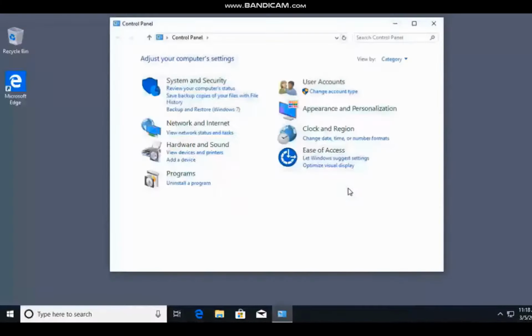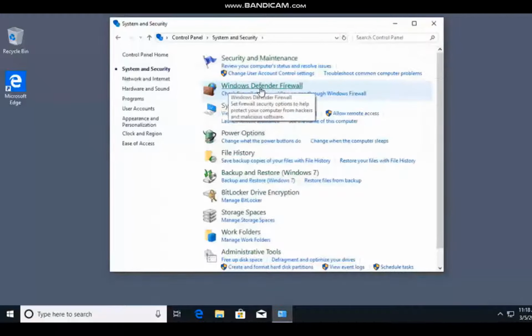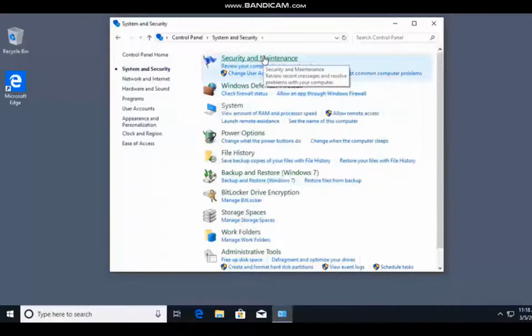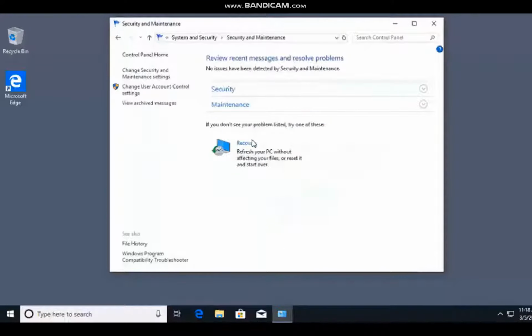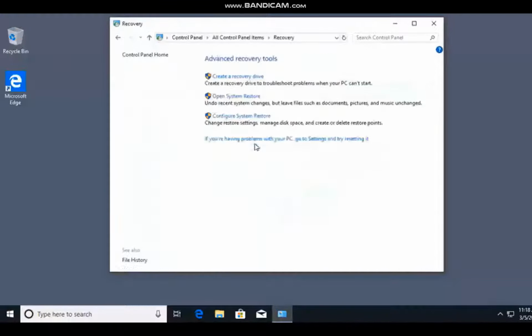In my control panel, I'm going to head over to system and security. Inside of system and security, we'll go ahead and click on security and maintenance. When security and maintenance opens up, we're going to go ahead and click on recovery. The options I see here talk about creating a recovery drive to assist us, or using System Restore, or configuring System Restore itself. We're going to go ahead and click on Open System Restore.